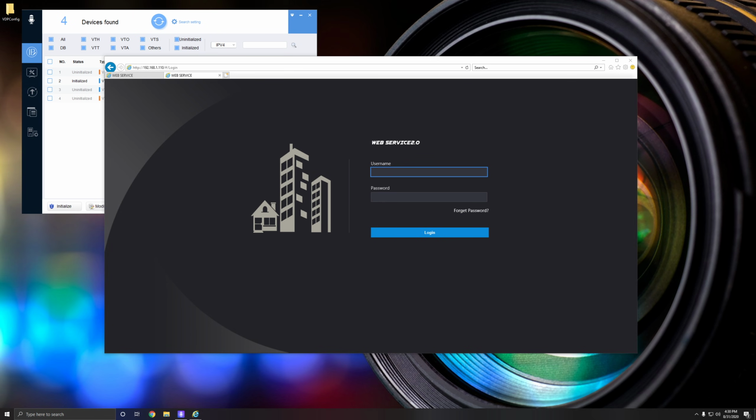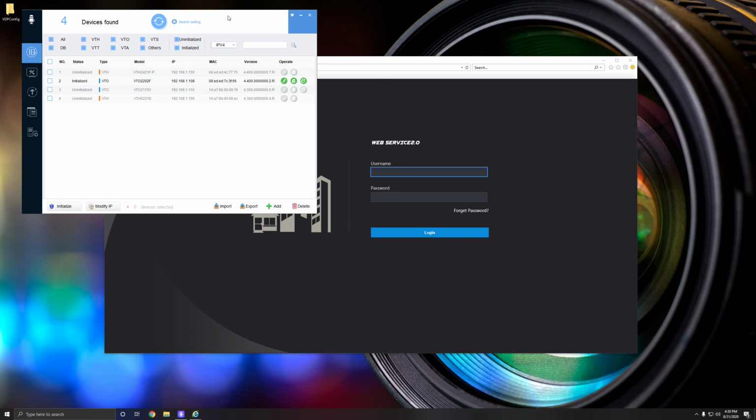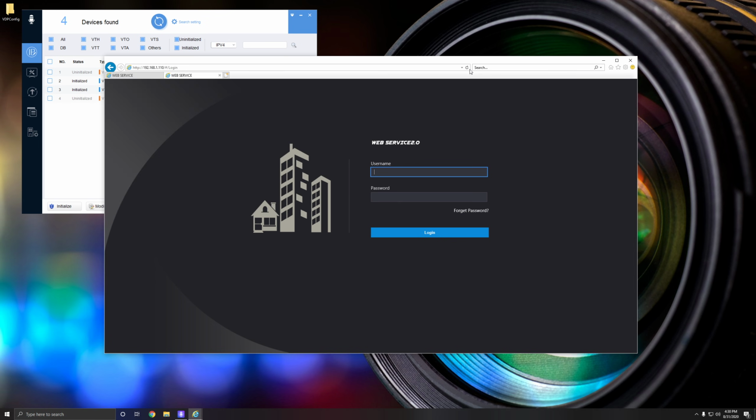Okay, so as you can hear, the VTO is rebooting now. So what we're going to do here is go to VDP config, refresh, and just make sure that it's up and running. So it looks like it is. We're going to refresh the login page and log into the unit.